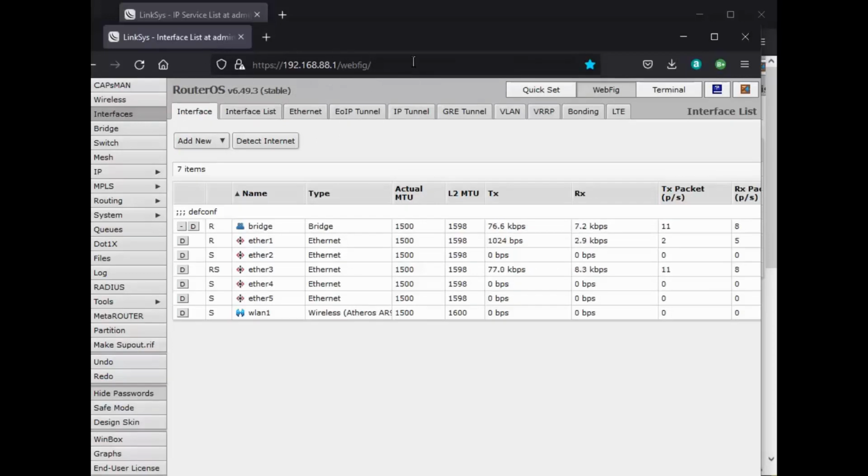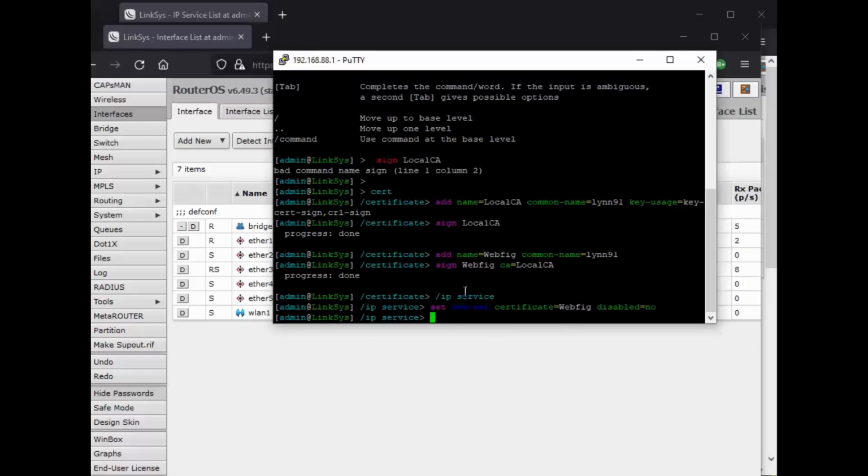So now with the secure connection of Webfig and the secure SSH terminal, we can operate on our MikroTik router securely from our computer, and nothing else on the LAN can intercept what we're doing. So the mission is accomplished.